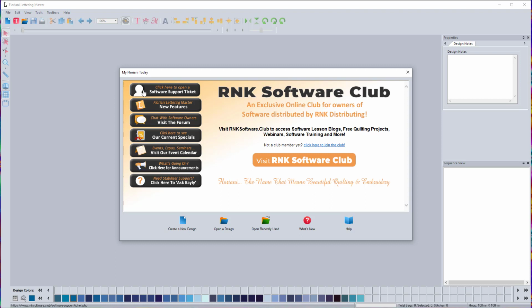But basically, this is a lettering program, so it has all the ability to create lettering designs and monograms, and combine embroidery designs with lettering. It's pretty good as far as lettering programs go. It's essentially the lettering aspect of Floriani Total Control. But there is a really neat trick that you can do with this. So let me create a new design here and show you some of the stuff you can do.